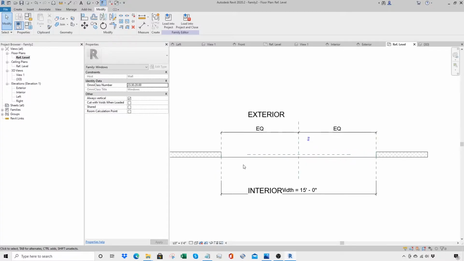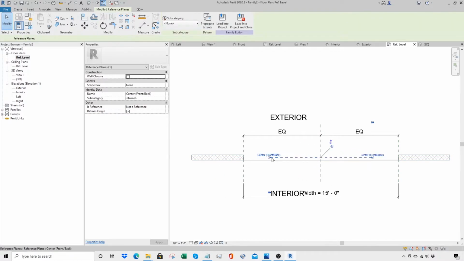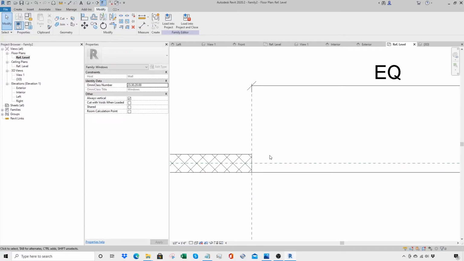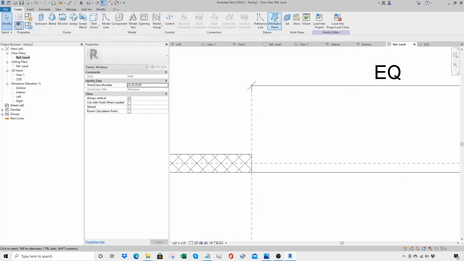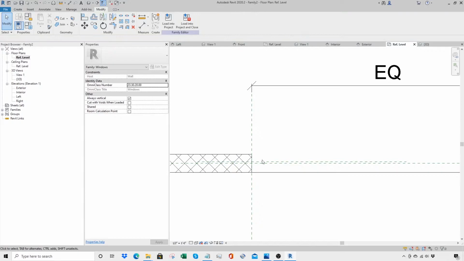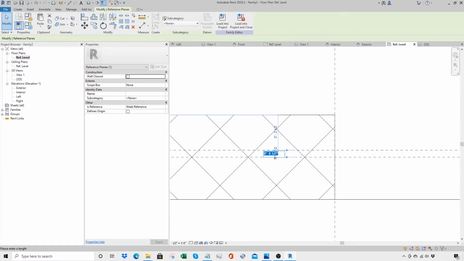Now let's stretch this center a little bit. Okay. We'll create the depth of the storefront. So create reference plane, 2.5 inches because we're going to be, sorry about that. 2.5 inches.